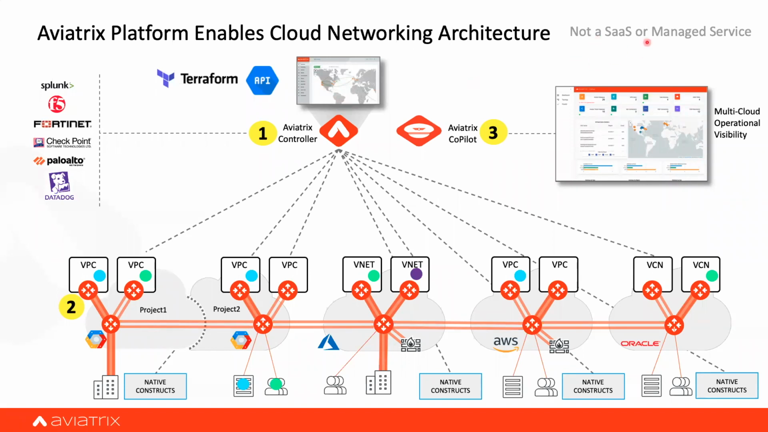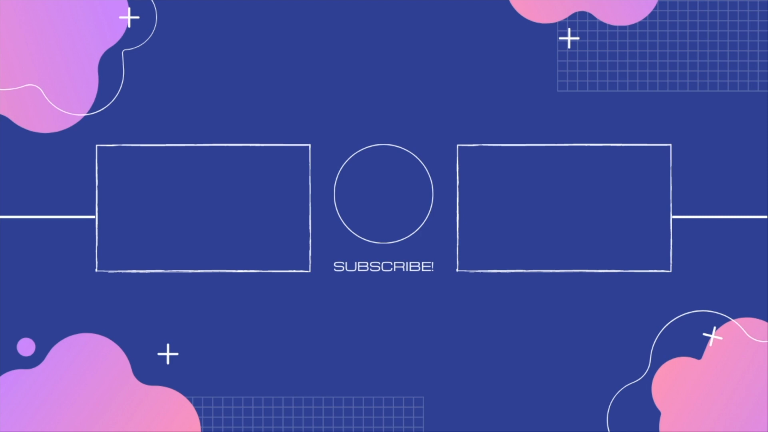And the best part is that this is not a SaaS or managed service. This is your network, so this platform is yours. So the way you build it, the way you want to define it, the way you want to manage it is 100% under your control. We are not sitting with someone else's workload or virtual machines. This is yours. You keep it under your account in your own cloud data center.